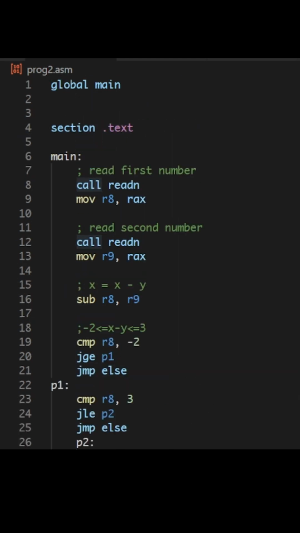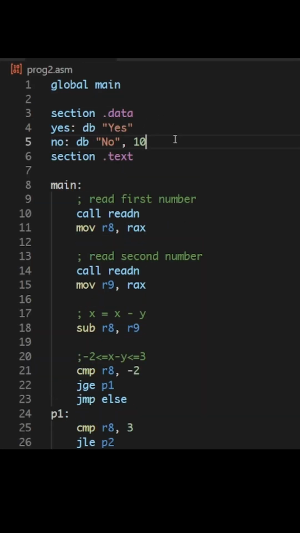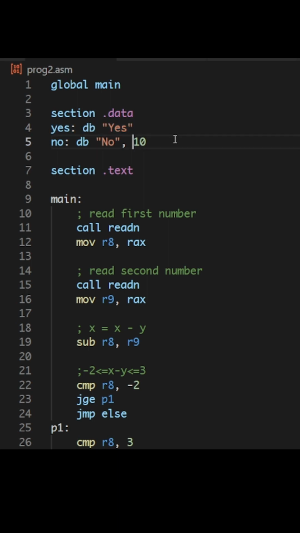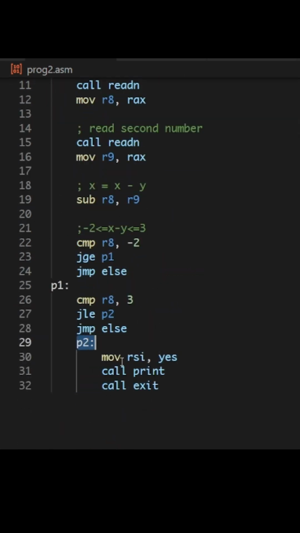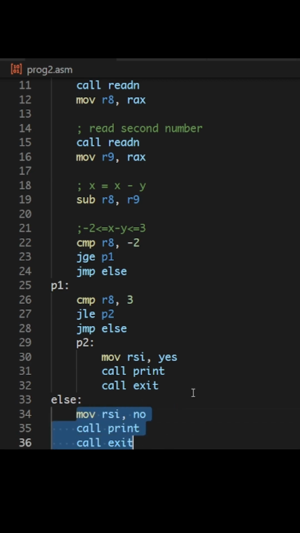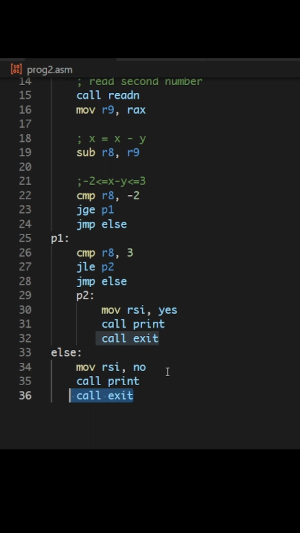So for this yes thing, we will be creating a data section in which I have created the string yes and no over here with the label yes and no. So over here the address of the yes will go to the RSI, and the address of the no will go to the no label. So this is the part 2. Pass 2 means the inequality has been satisfied, and after that I will have the else label, which I have defined over here. So after that I have this thing over here, which will say move RSI with no and then print no, and after that I will be calling the exit system call.